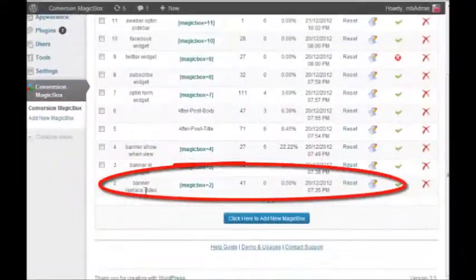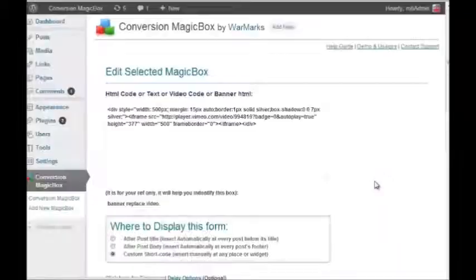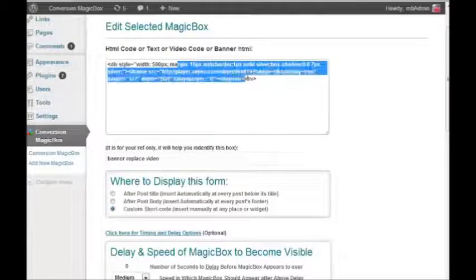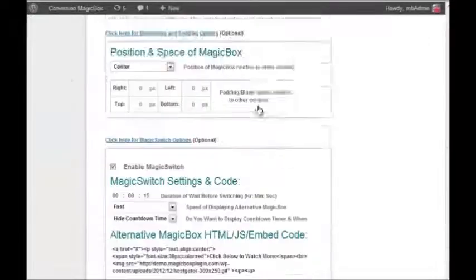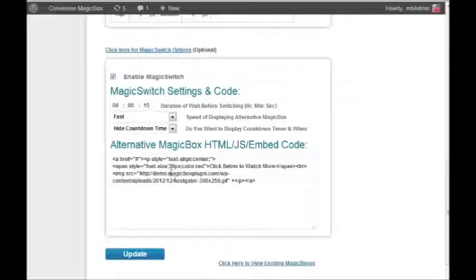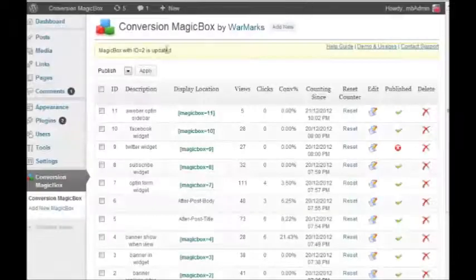You go to the Magic Box and you click on edit, and there you see that we have the main video code on the top, and then in the last section we have enable Magic Switch, set the delay, and we give the alternative code, like we have set the HostGator affiliate with some text. We update and visit the site. Next, I again explain and show Magic Switch in action.